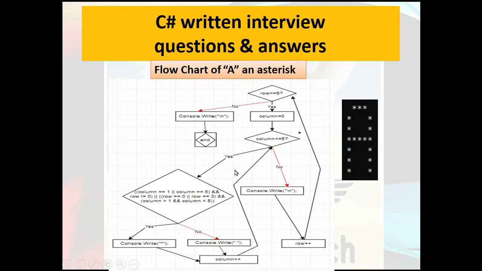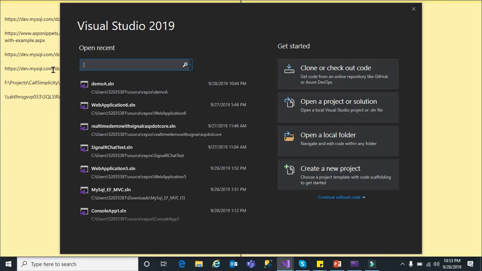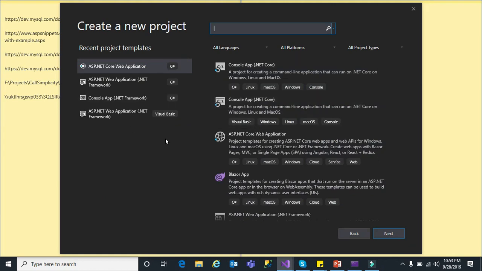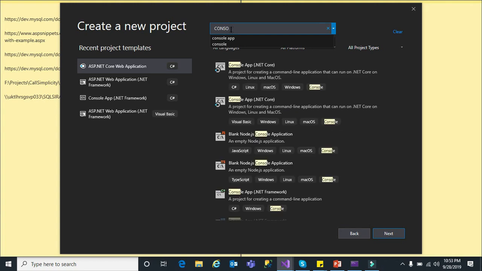So now let's get started with the demo, a real example. First we have to open our Visual Studio. Now I have opened Visual Studio 2009 because I have installed 2009. You can choose any version which you have installed on your PC. I just created a new project, a console application. I just want to open a console application.